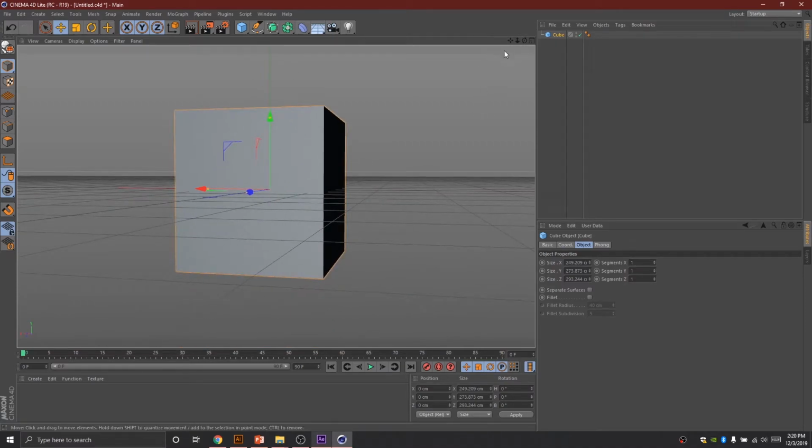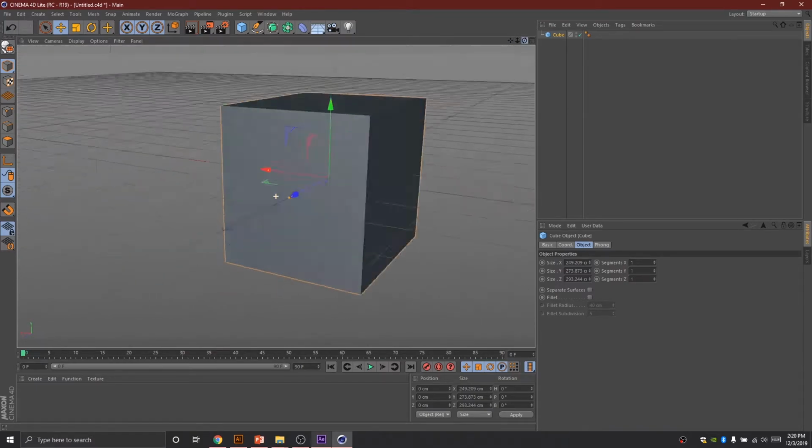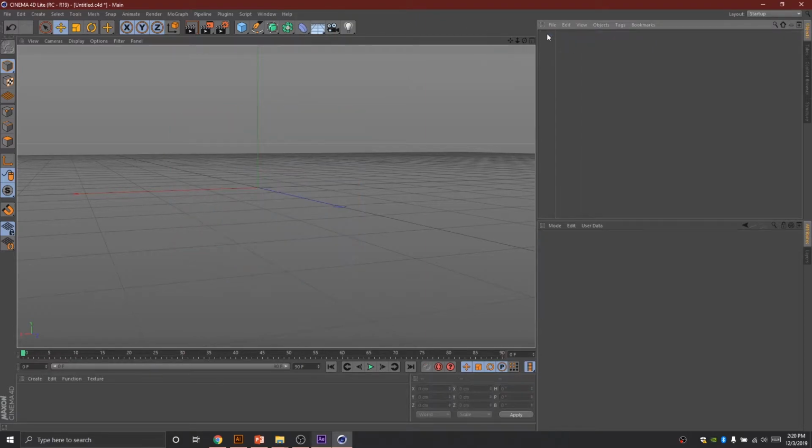This is how you're going to control how you're looking at your logo once we put it in here. So let's do that. Let's put this logo in. I'm going to delete this cube. And over here on the right side, I'm going to go File, Merge.